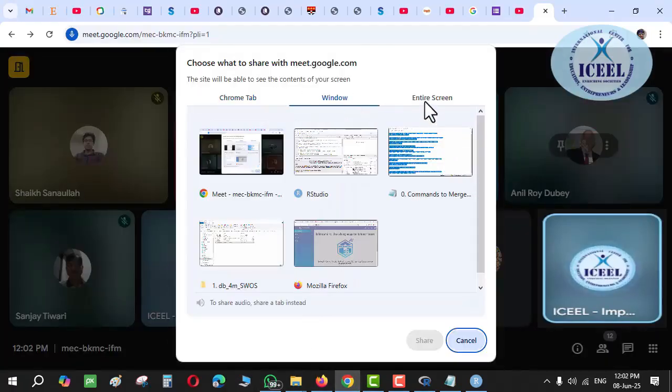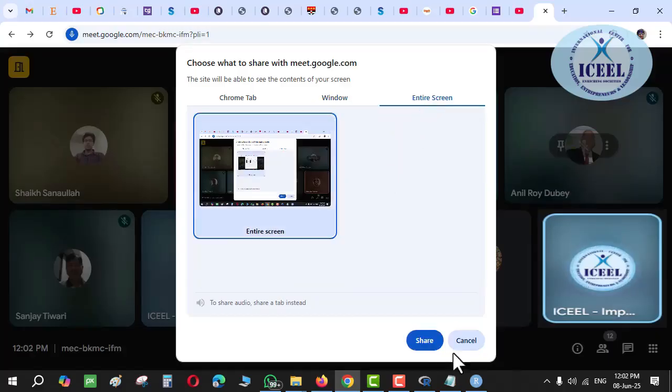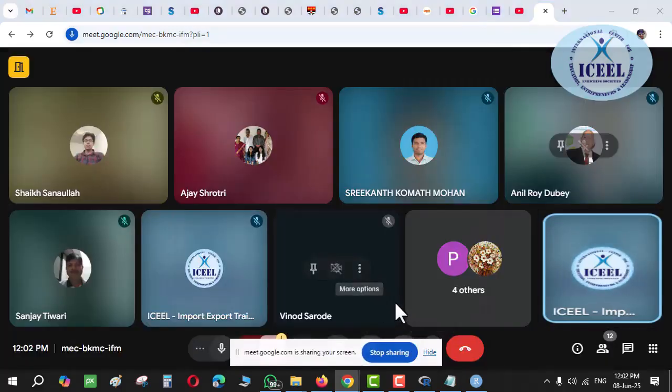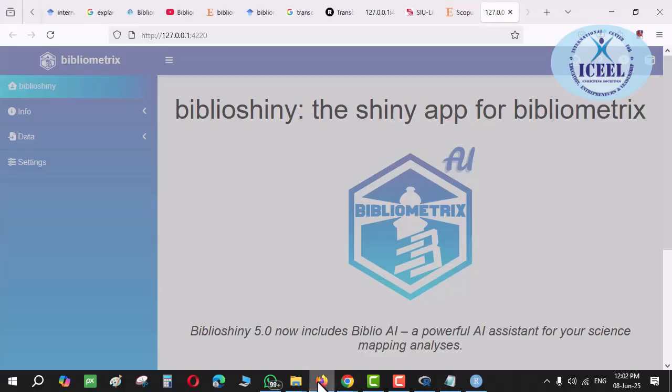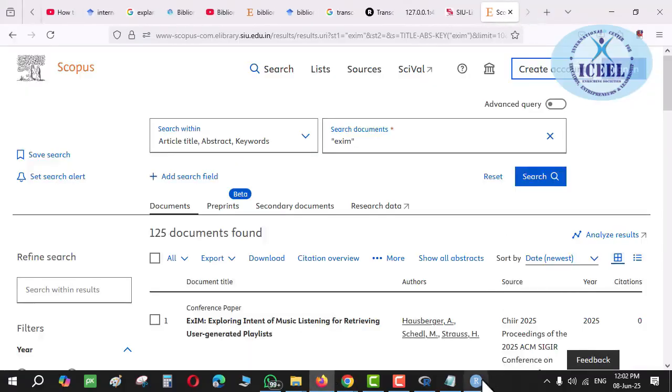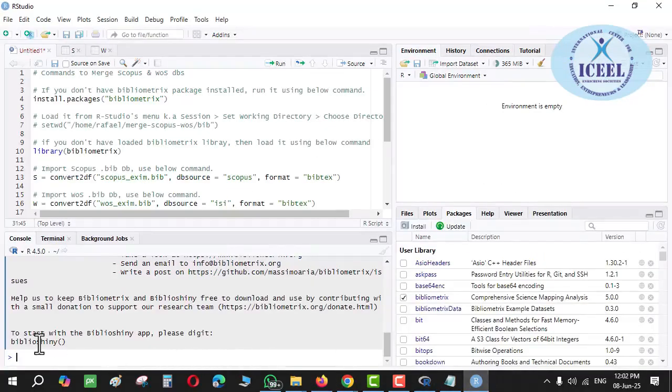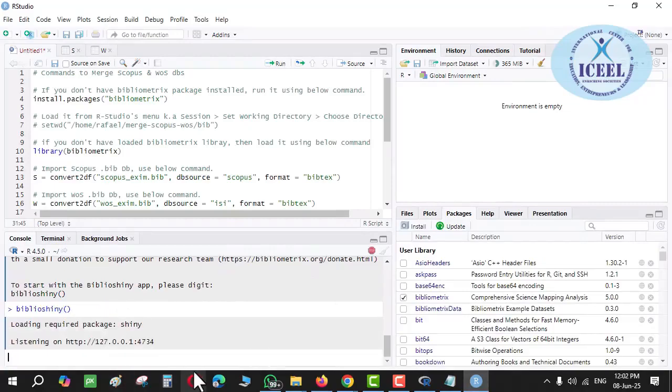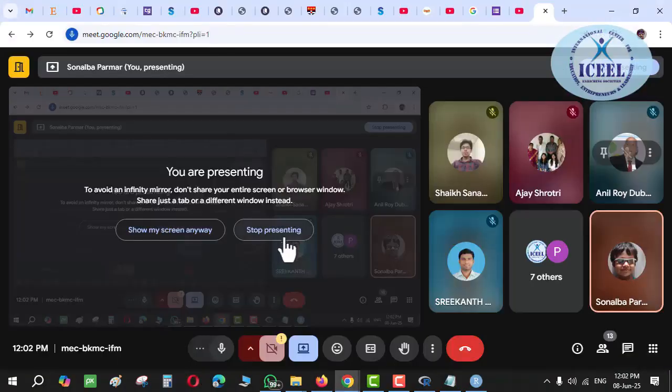So let me share the whole screen again. Entire. Share it. Let me go to that bibliometrics package again. Let me run the R. This BiblioShiny package. Here. Can you see my browser, guys? Yes, we can. Okay, perfect.